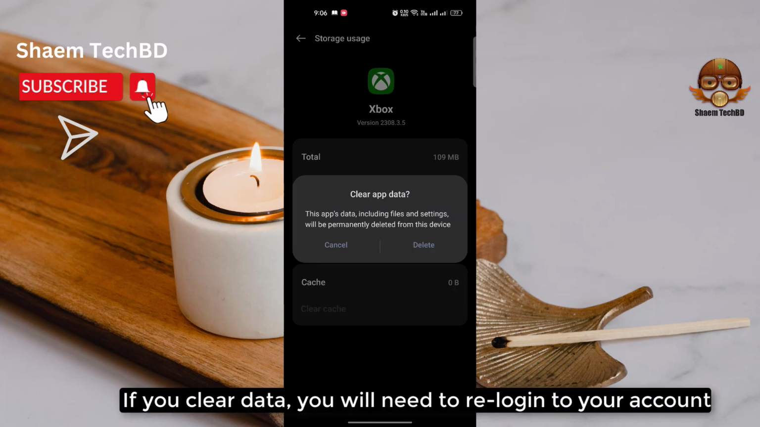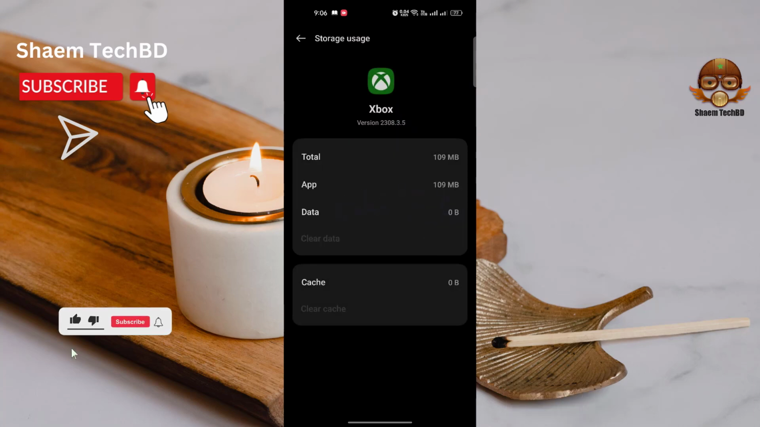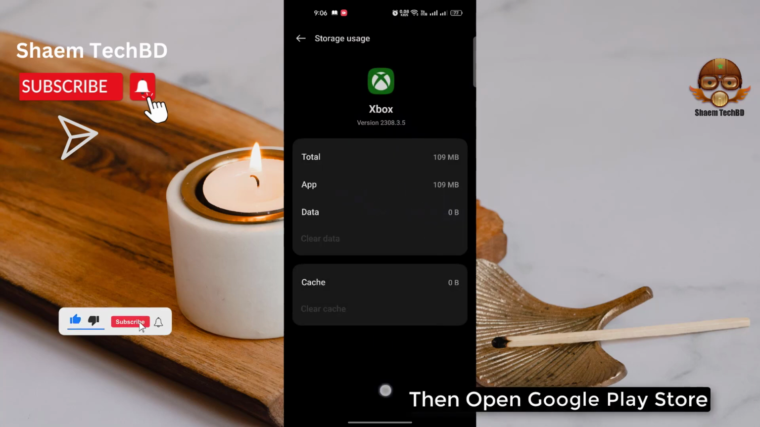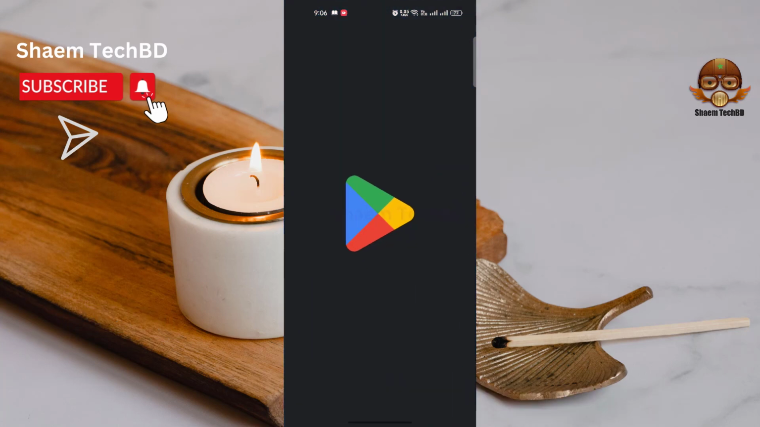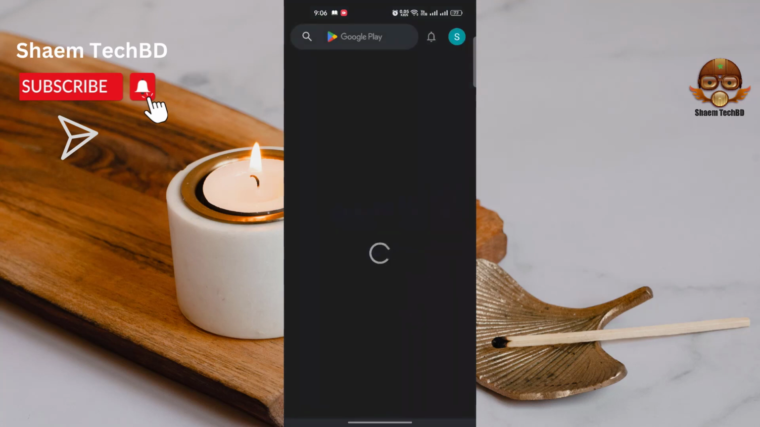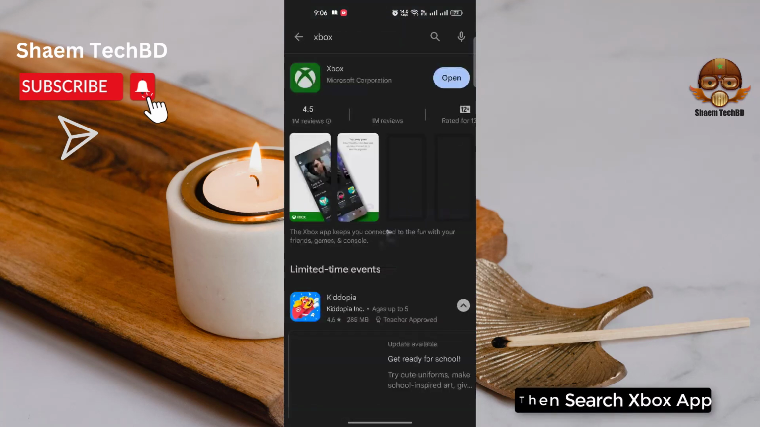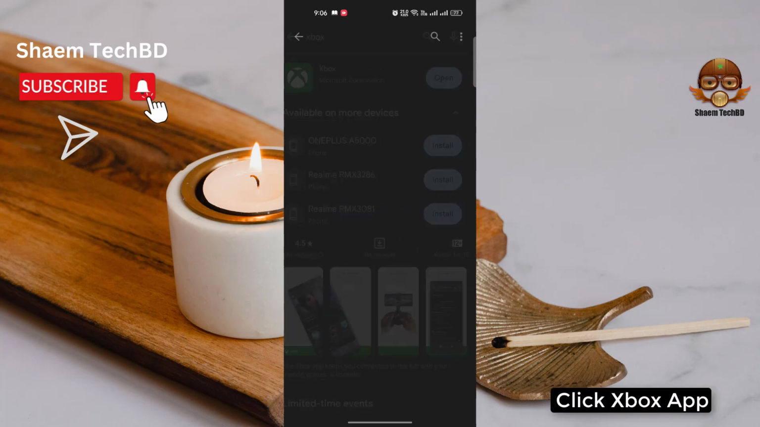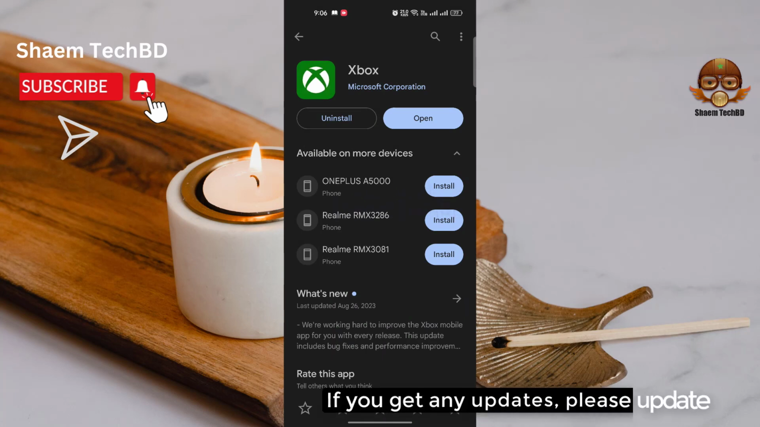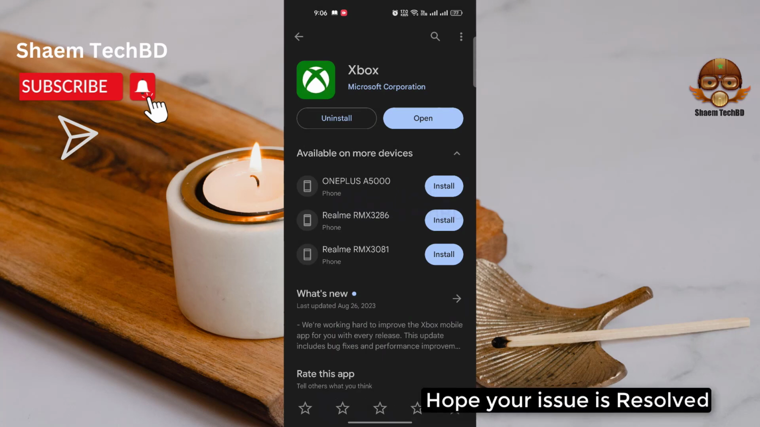If you clear data, you will need to relog into your account. Then click delete. Then open Google Play Store. Then search Xbox app. Click Xbox app. If you get any update, please update. Hope your issue is resolved.